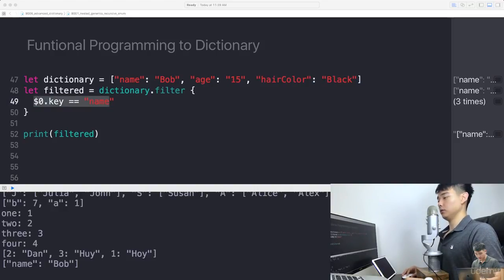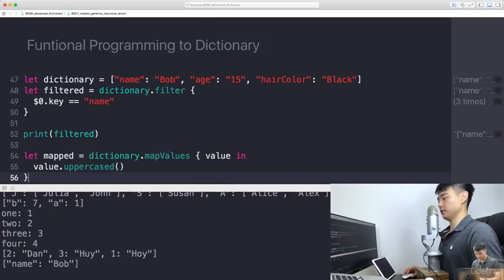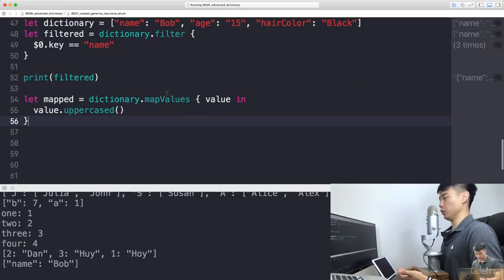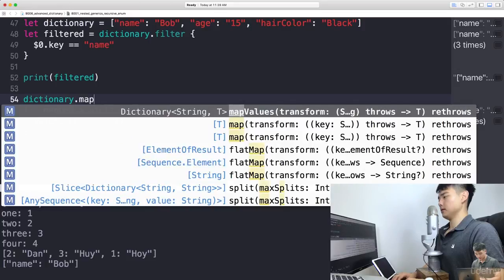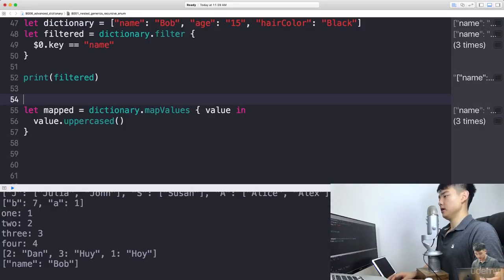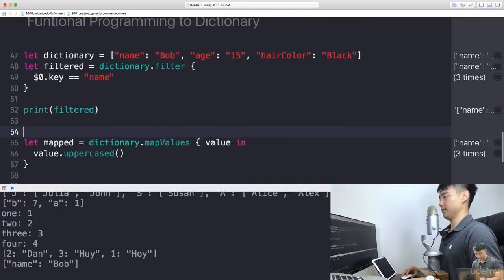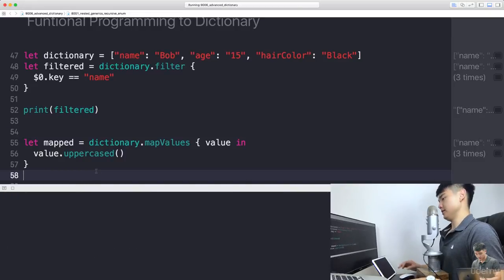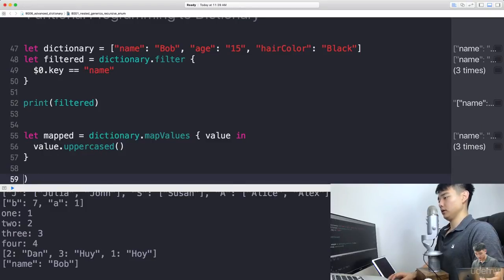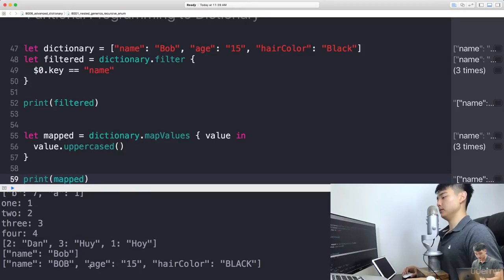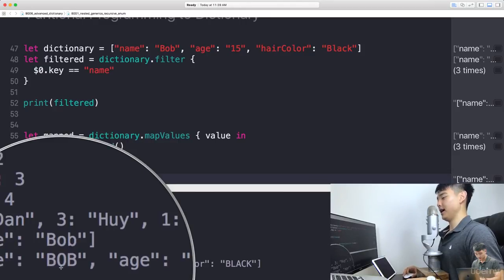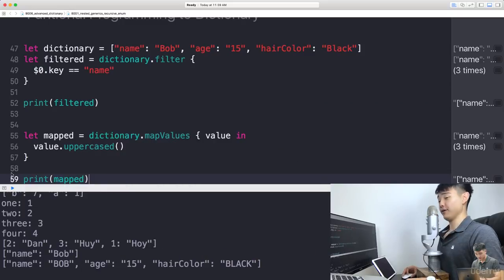Also, you can apply map to a dictionary. For a dictionary we call it mapValues. Let me see if there is a map key. Oh, there's no map key in this case, but they provide mapValues. This is a string value, so you can uppercase the black, or lowercase it if you want to. So let's take a look at it. Map, boom. Bob became uppercase BOB, 15, black right there.